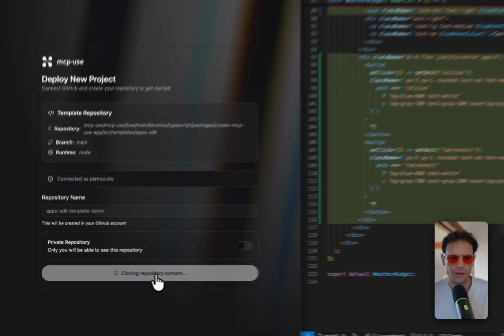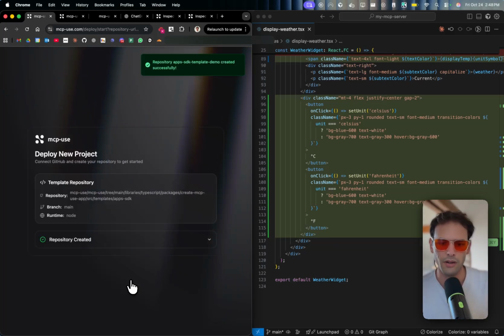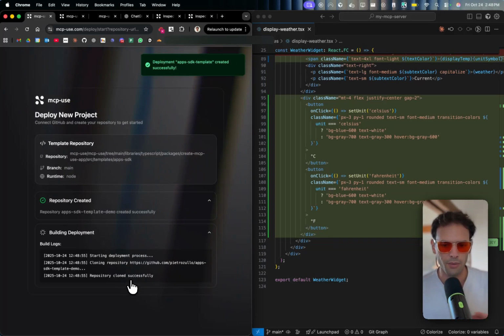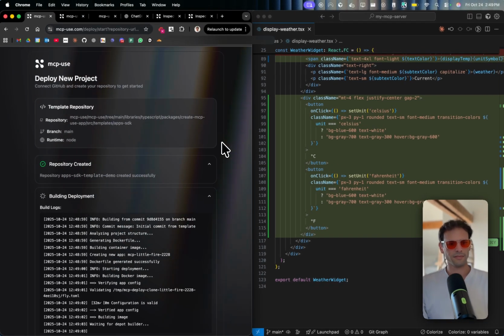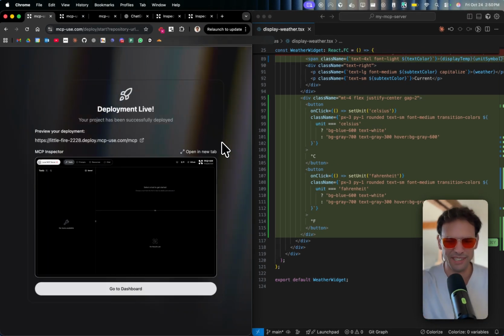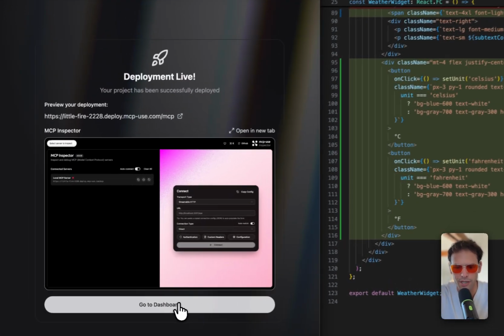You're going to have to log in. I'm already logged in here. And this is cloning the repository into your profile so that you can then start working on it and modifying it and make it your own. But here we are building the app. There you have it. So as you see, the deployment is now live and you can check it out in the inspector.